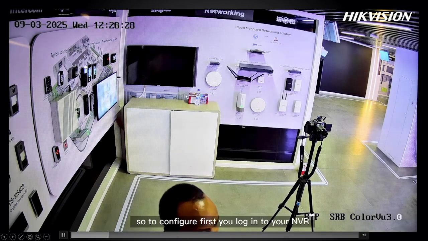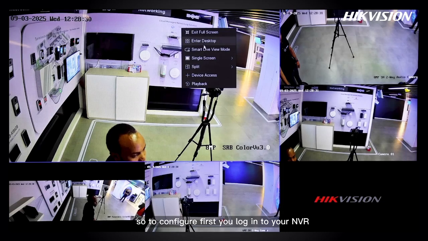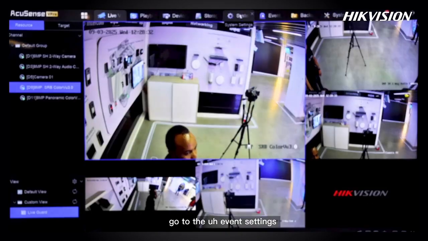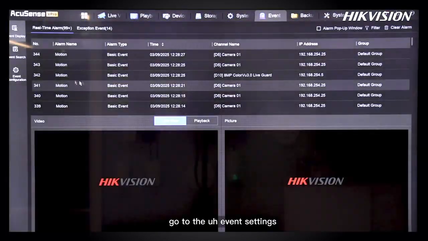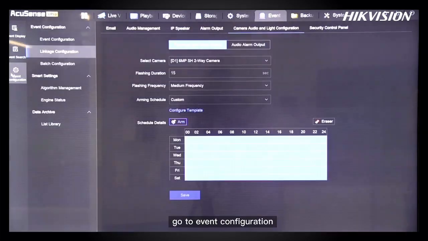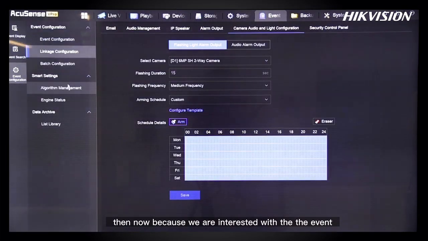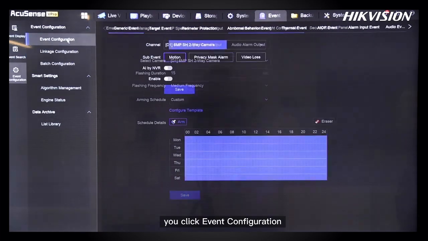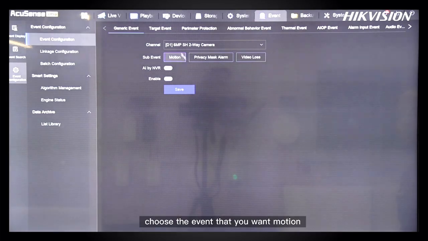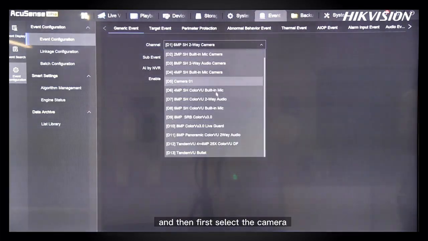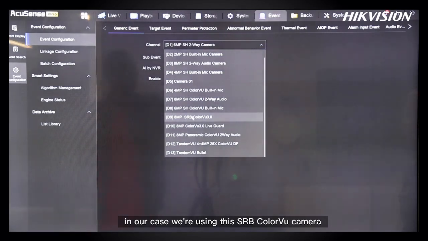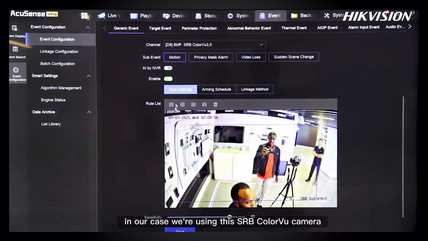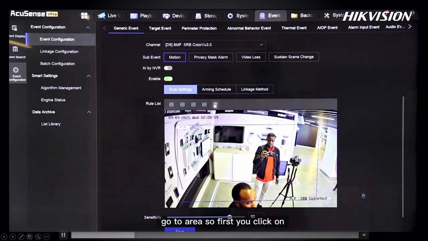So to configure, first my phone number. I'll actually leave it in the chat. Then in case of any issues, settings, go to event configuration, and then now because we are interested with the event. Choose the event that you want, motion, and then first select the camera. In our case, we are using this SRB colorful camera. So I've shared my phone number, so you can first have a look.